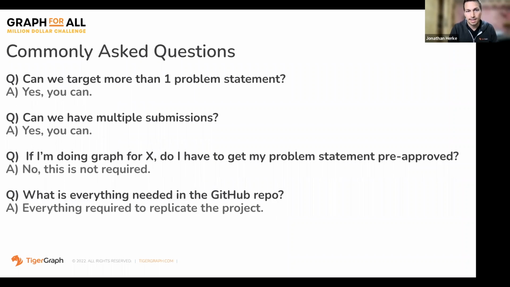Can we have multiple submissions? This is sort of along the same lines. You want to have a really quality submission. So if you so choose and you want to do multiple submissions, you can. It's totally acceptable. I would just advise that you go for quality over quantity as well.